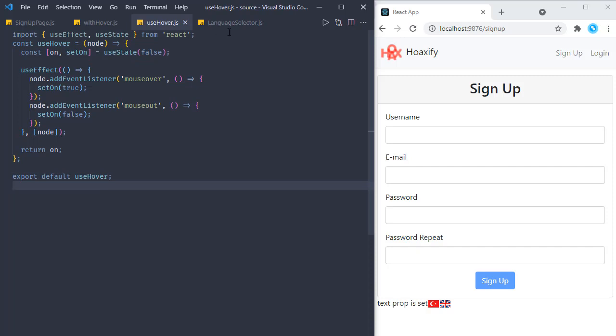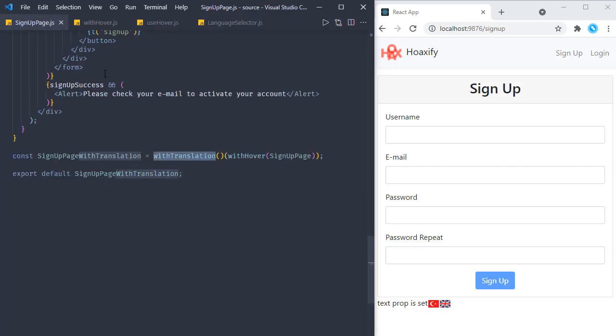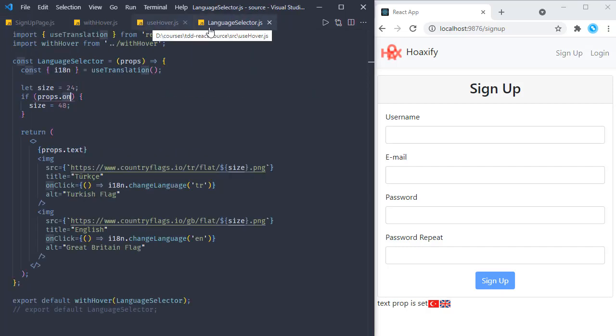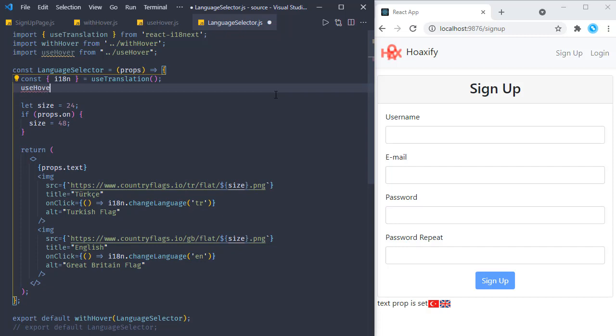Now we are going to use this one in a language selector. The hooks can be used only in functional components. We cannot use this one in the sign up page. So just like using this useTranslation, we will use this useHover in the language selector, just importing useHover from this useHover module. And we are going to use hover, and we will be calling it with a node, and as a result we are going to get the value for on. So this can be true or false. But first we need to pass a reference to it. So let's do it like this.